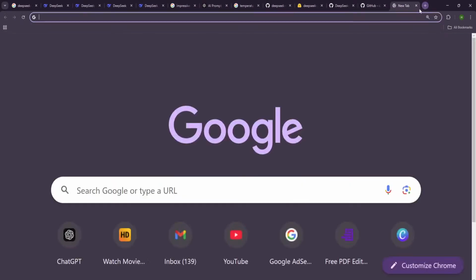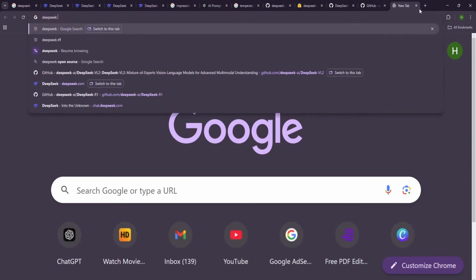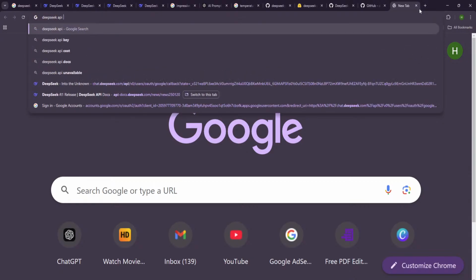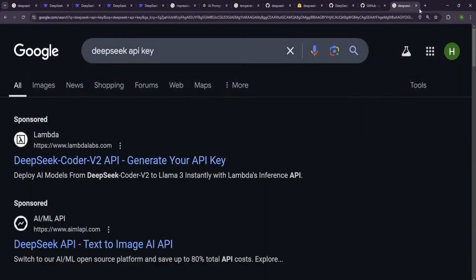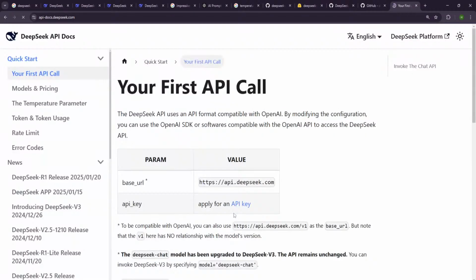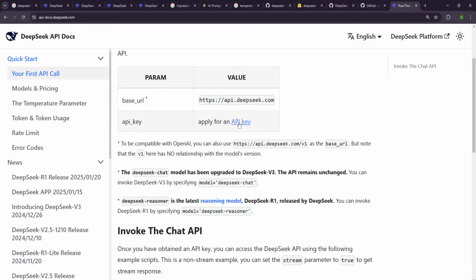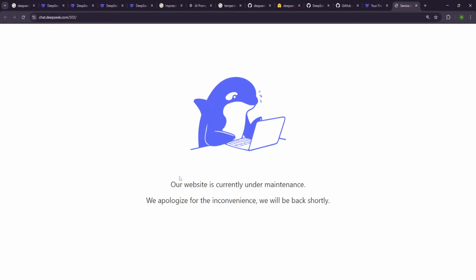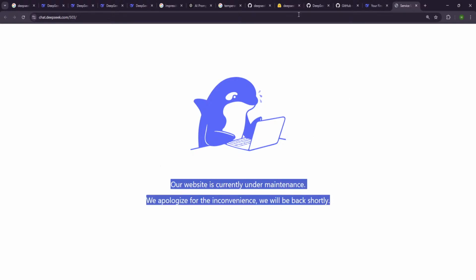And one more thing that I wanted to show was the DeepSeek API keys, okay? So if you go here, we could see your first API call. Now, we got some cool API documentation here. Apply for API key. Now we go here. Our website is currently under maintenance. We apologize for the inconvenience. We will be back shortly.